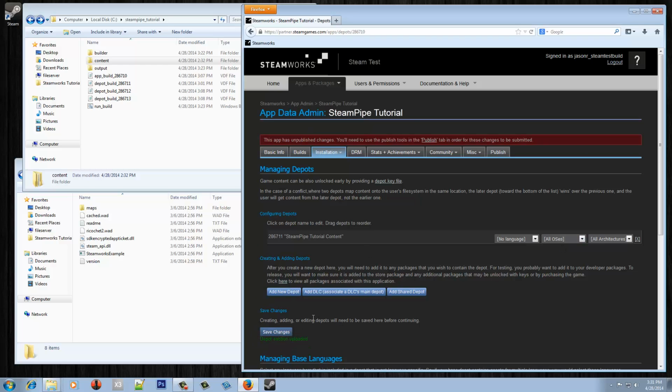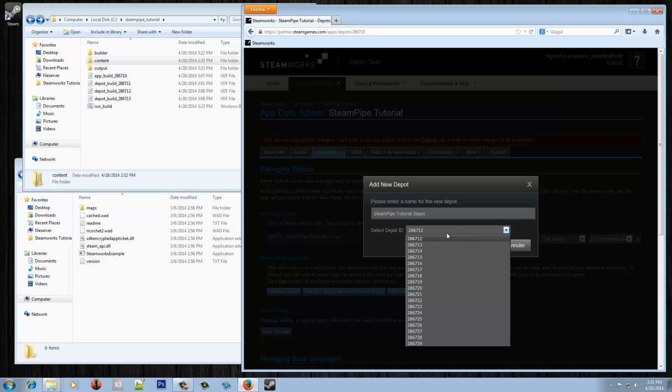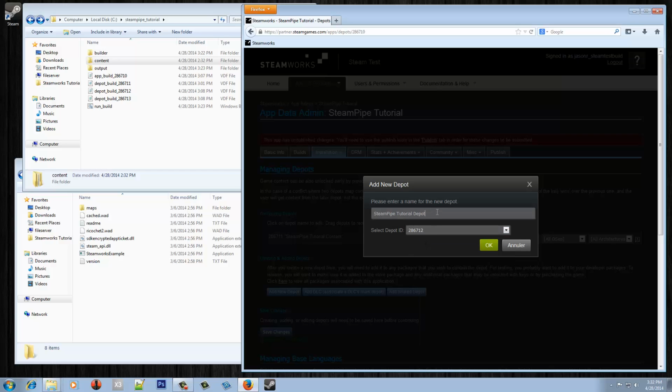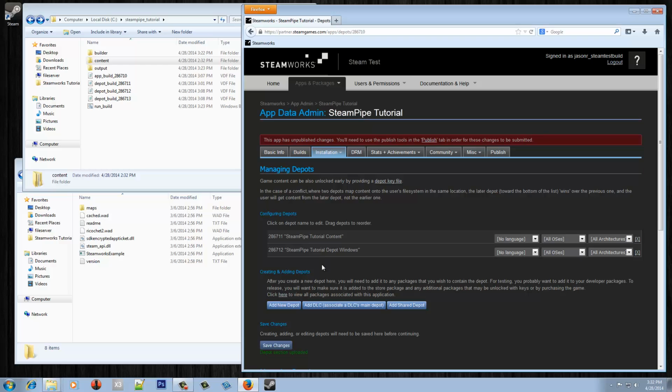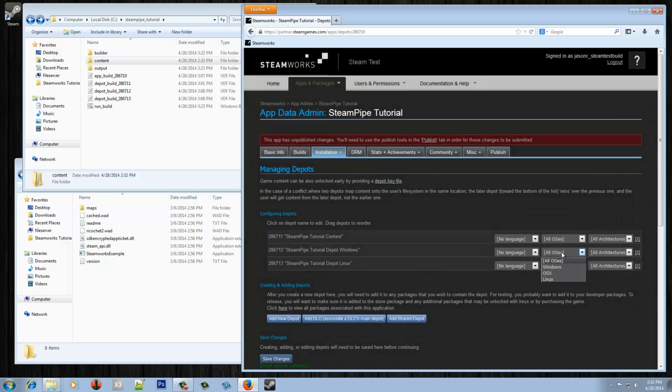And then for the new depots that we'll need, we'll hit Add New Depot, and this will give us a list of all the available depot IDs that we could use for our game. The name I'm giving it doesn't really matter here. This name doesn't show up to customers anywhere, so it's only for our own internal usage. And then I'll set the platform for what I want these depots to look like.